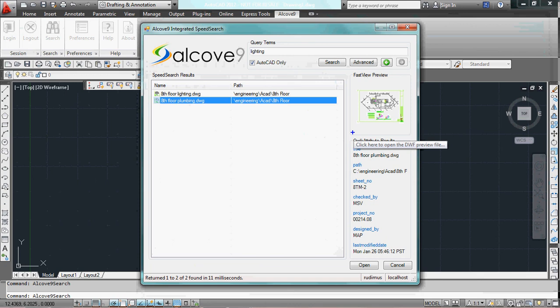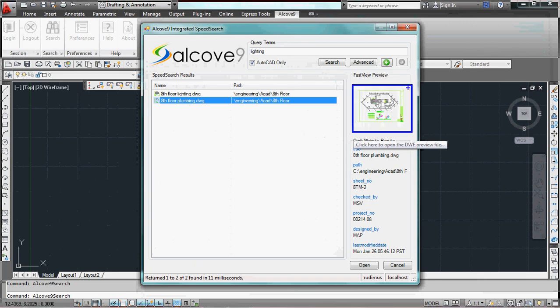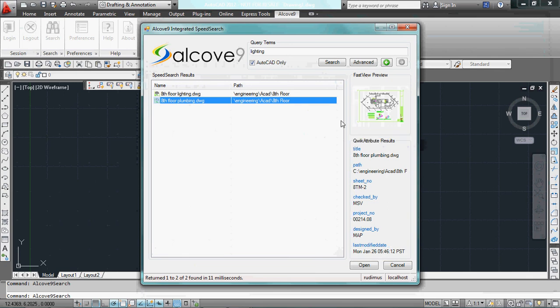And let's highlight a few other things that we have here as part of our overview. So we've got some thumbnail previews which will help you visually scan quickly for the type of data that you're looking for. And then we also have a quick attribute results area. This is title block information. So we can highlight sheet numbers, who is the checker, what's the project number. So this title block information is configurable very easily for each customer.